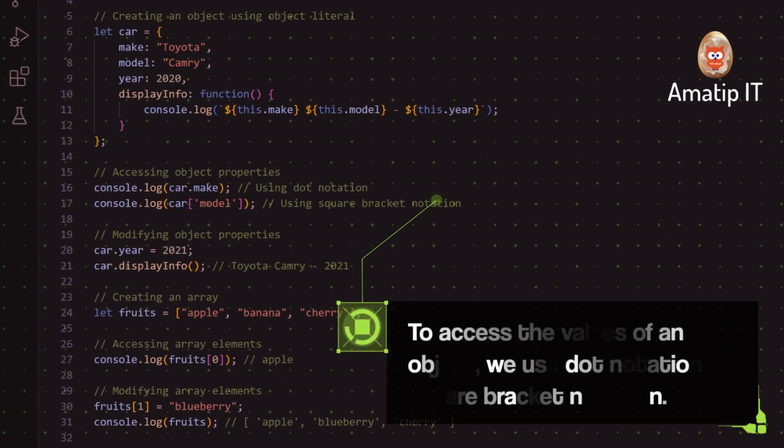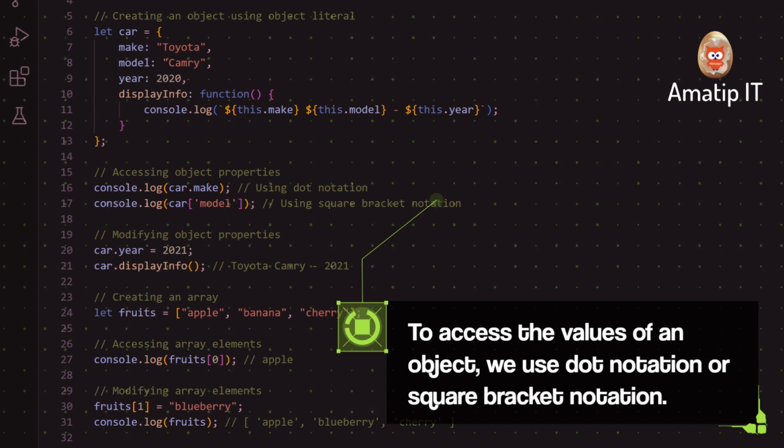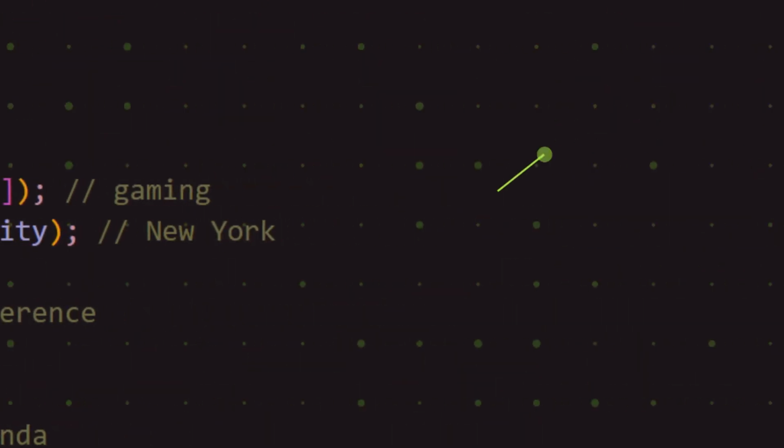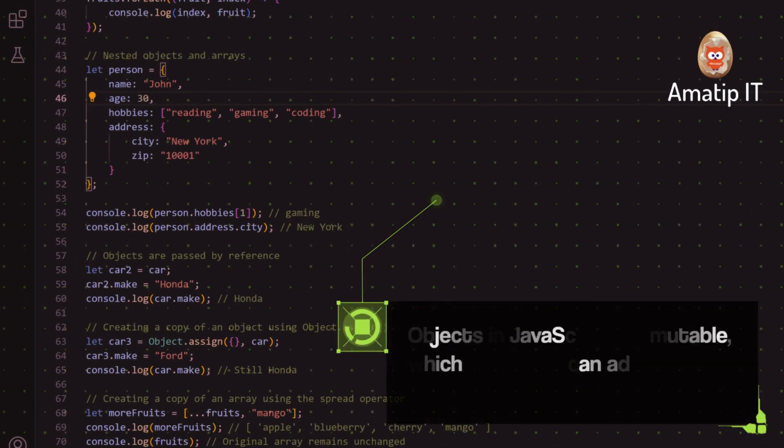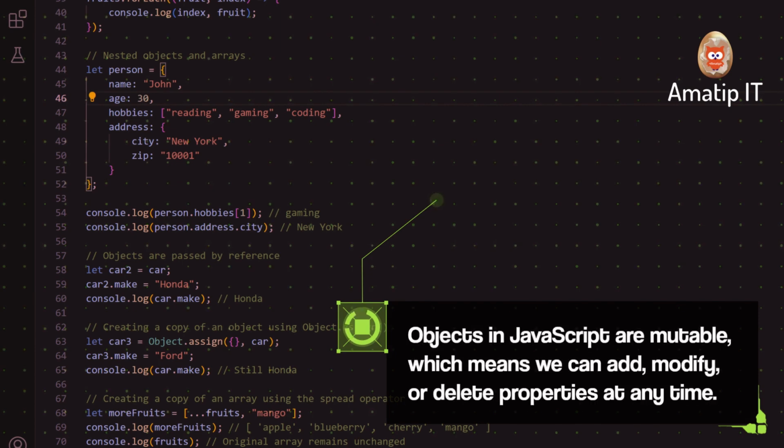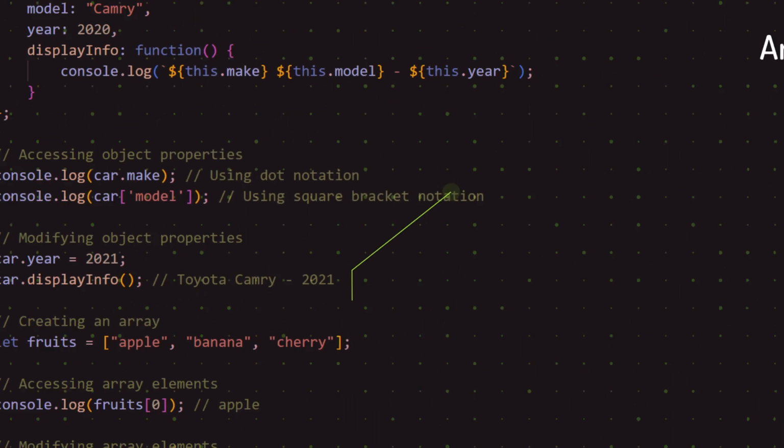To access the values of an object, we use dot notation or square bracket notation. Objects in JavaScript are mutable, which means we can add, modify, or delete properties at any time.